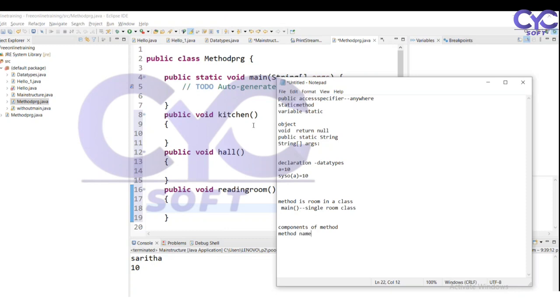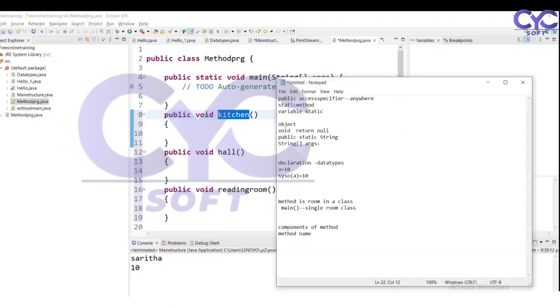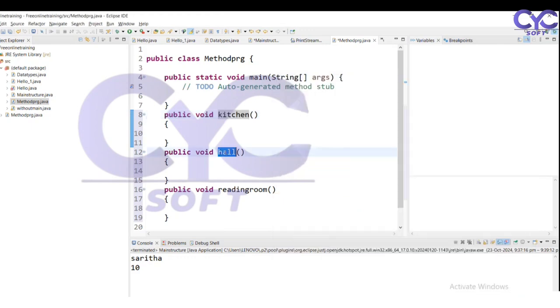What is my method name here? I have created my method name as kitchen. It is a unique identifier. Suppose I create another one as kitchen, what is it saying? Rename it, because a duplicate is already there. It will not allow the same name, so it should have a unique name for the methods.